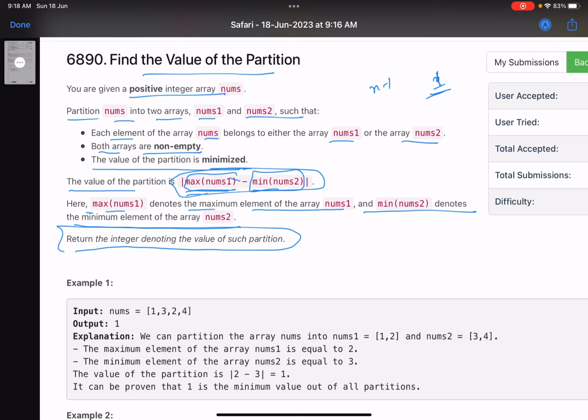Okay. Just see here what it is saying. I have a single array 1, 3, 2, 4. I have to partition these elements into two arrays. Let's call them nums1, nums2. Such that the maximum value in one array, it can be nums1 or nums2, doesn't matter, minus the minimum value in the second array is minimized. That's what I need to do.